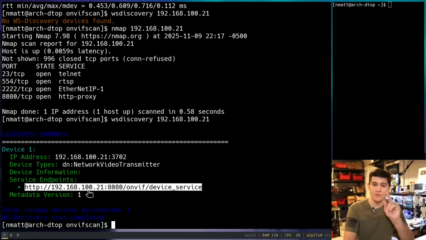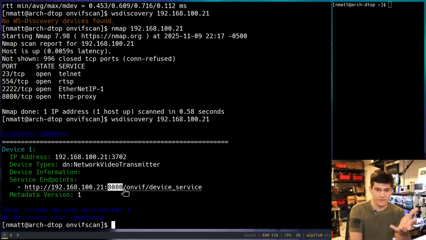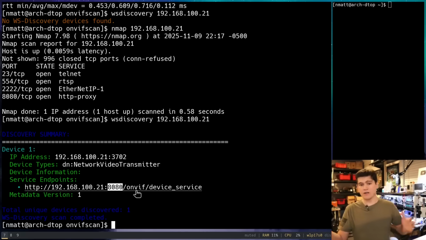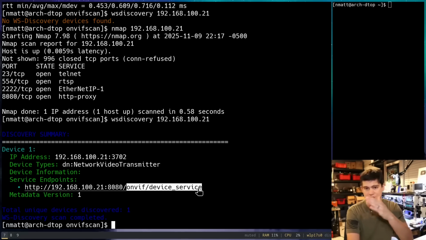And then the real thing that we care about is right here, and it's this service endpoint. This ONVIF device service provides us the port, right? Because it can run on all sorts of different ports. Some will run on port 80, some on 8080, some on some oddball port, and this is how we can know exactly what port it's running on. And then, of course, we have the URL path.